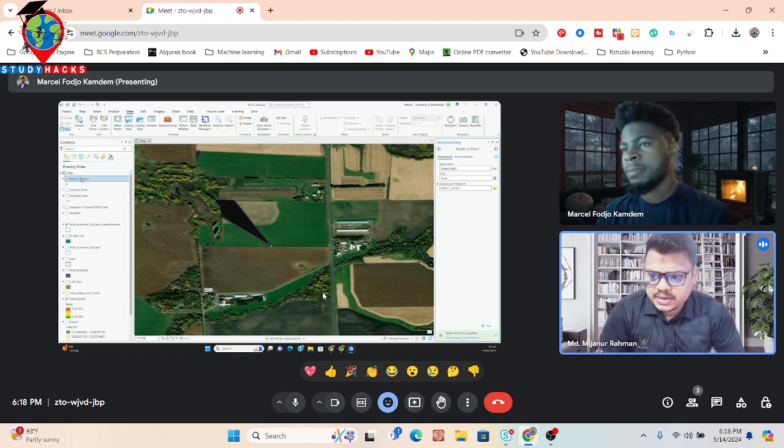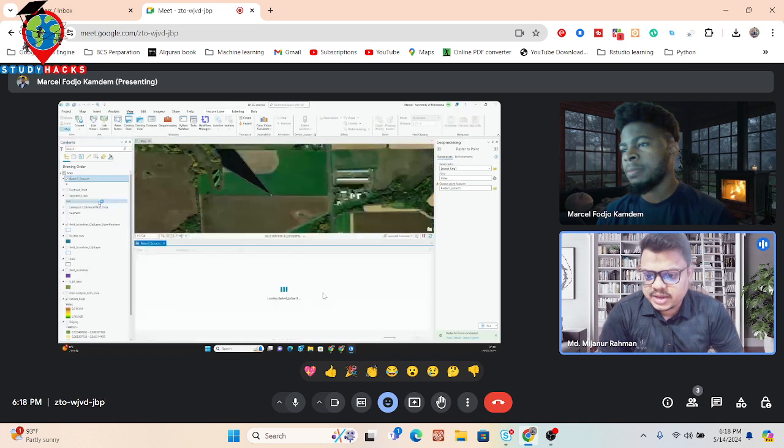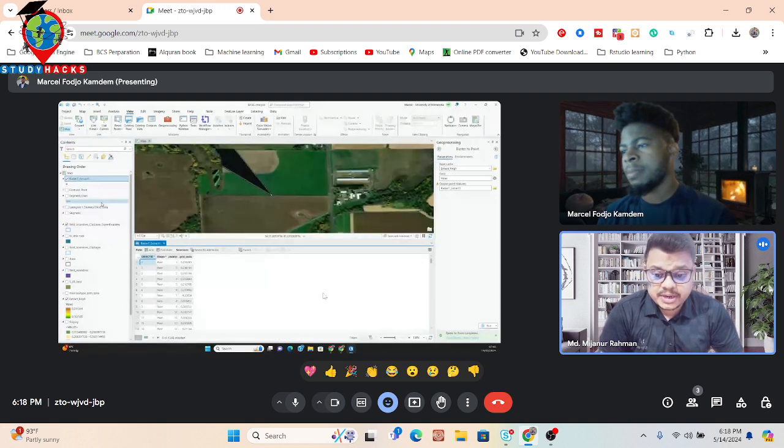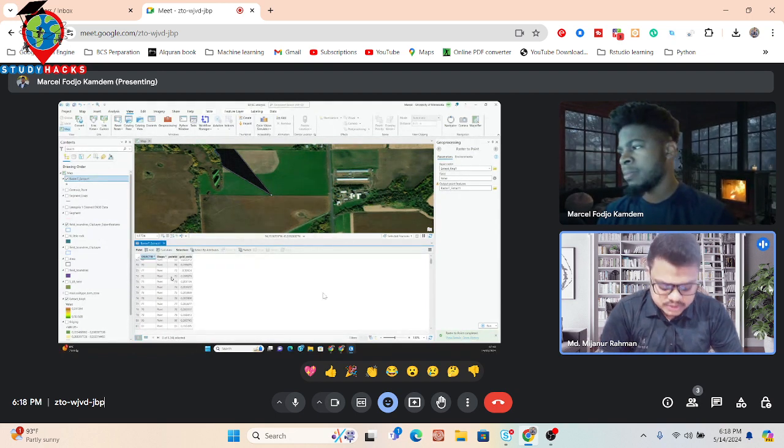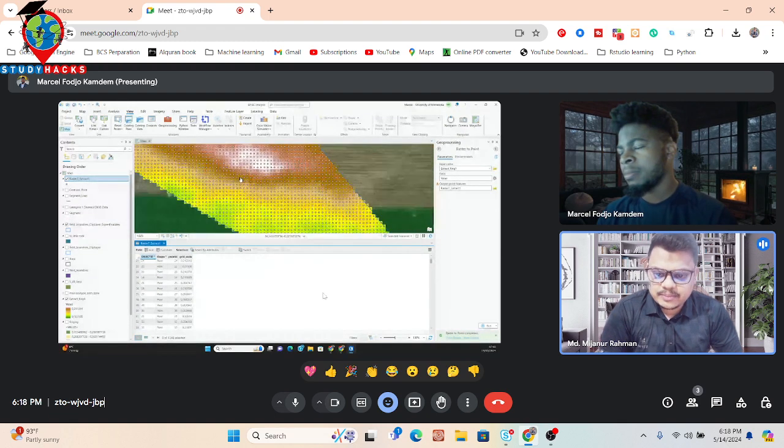So now it creates, you can simply click here and open the attribute table. You can see it creates some points. So now from these points, I want to extract the pixel value. You can also zoom into your study area, then you also get the points. Simply zoom. You can see some points are created.